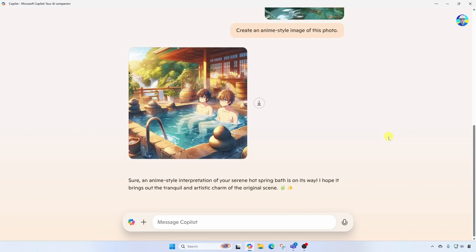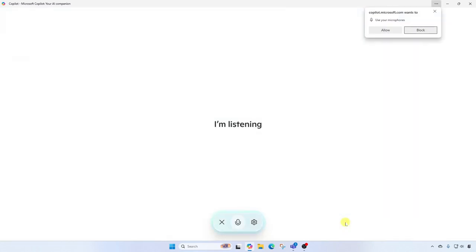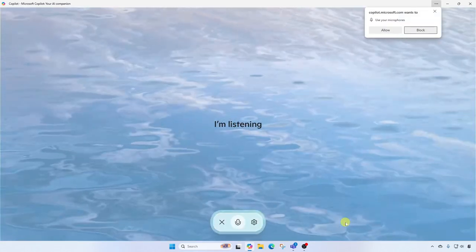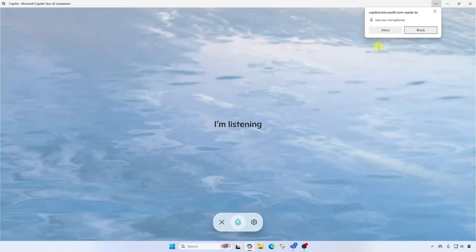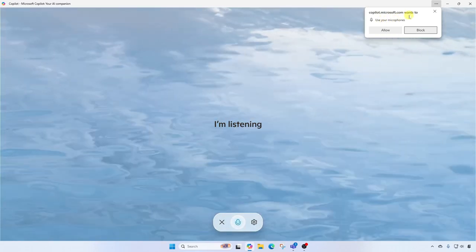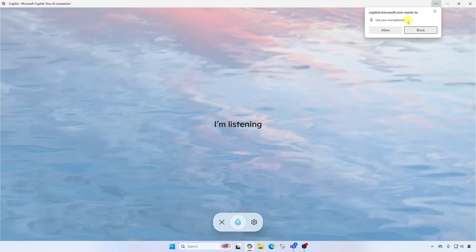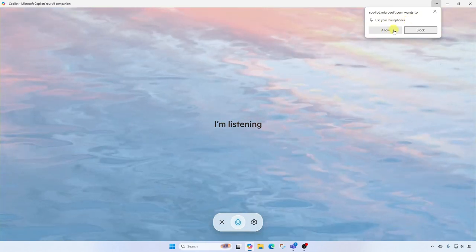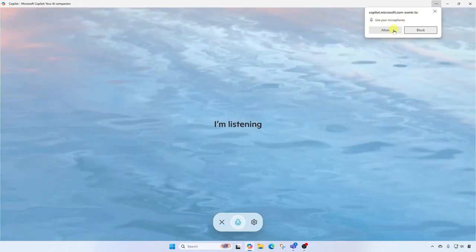Okay, so that's what you can do with images using Copilot. Now, the other thing I want to show you is the microphone here. We can click here and begin having a conversation with Copilot. Hey, Brian, how's life treating you this afternoon? All right, notice up here at the top, I'm being asked if Copilot can use my microphone. I'm going to go ahead and click allow so I can talk to Copilot.